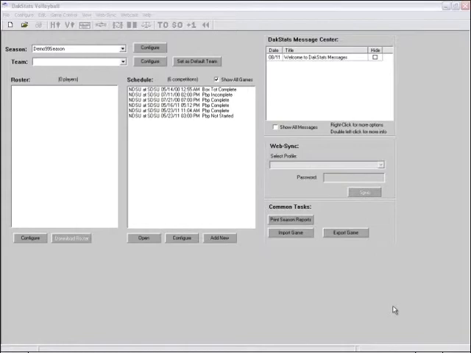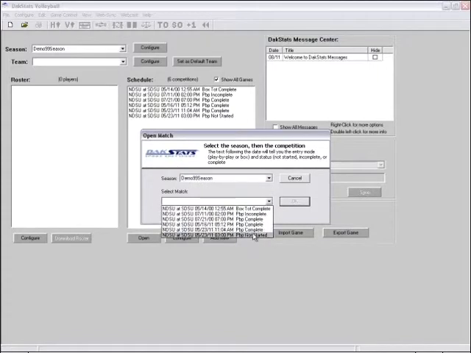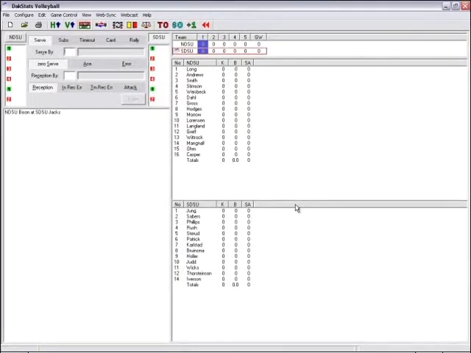You are now ready to begin using Dakstats volleyball. Go to File, Open Match. In the Open Match window, select the correct season and match and click OK. The user can also open a match from the main Dakstats volleyball screen by double-clicking the match listed in the Schedule section. If a certain match does not appear in the list, return to the Configure Matches in Game screen to make sure the match was created in the correct season.